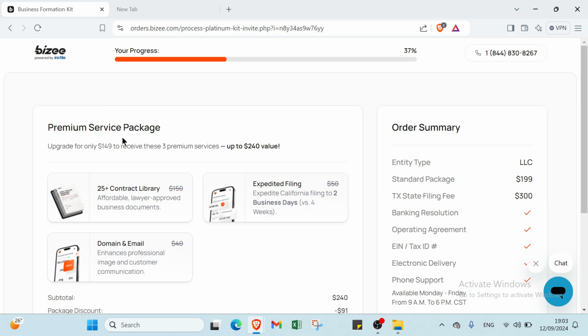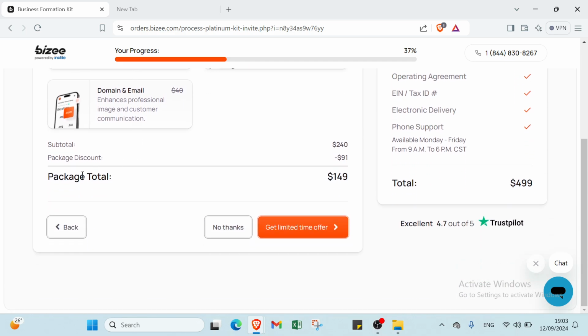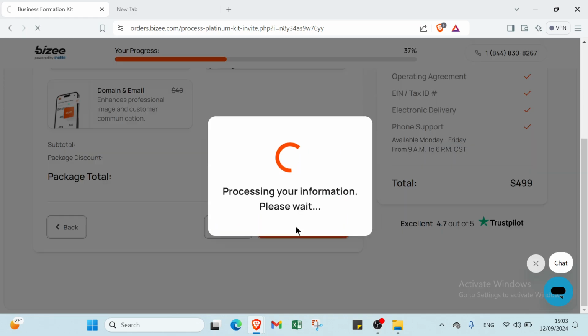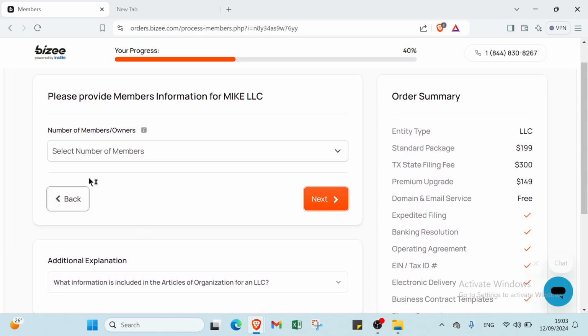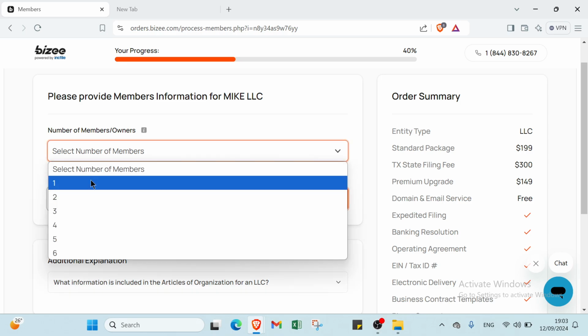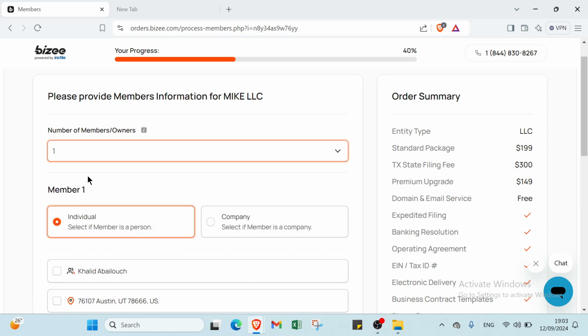And then we have this next page, it's premium service package. So we have the package total here, we have 149, and you click over get limited time offer. So here we have please provide members information for my LLC. So the first one you choose the number of members, so let's choose one.